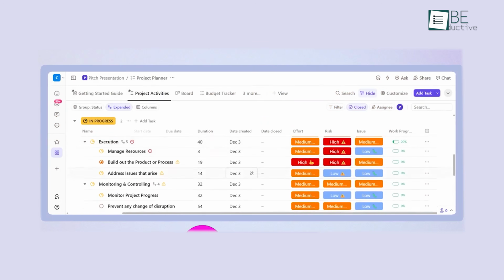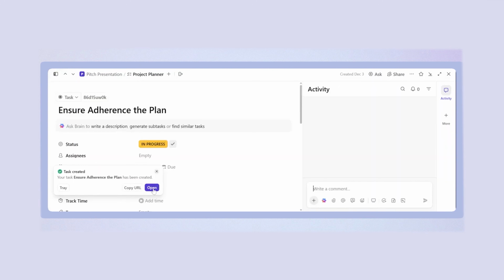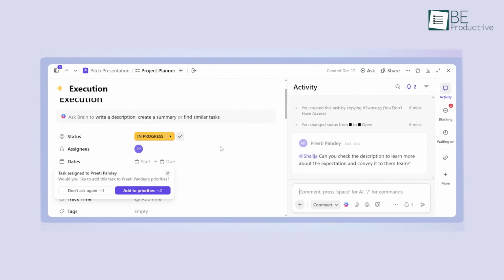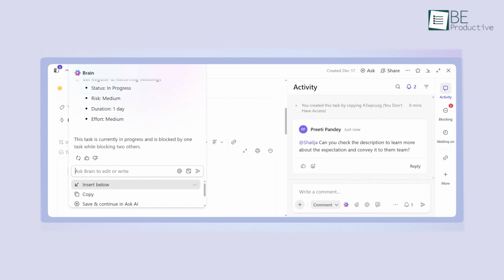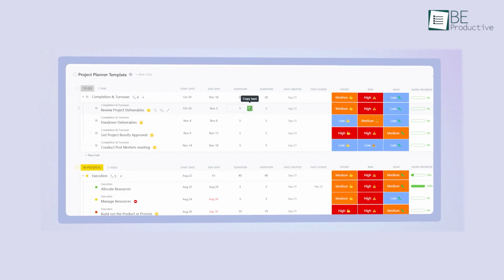ClickUp provides some highly specialized free project planning templates that plug directly into our tasks, timelines, dashboards, and automations. If we need a single, clear starting point for an enterprise initiative, we can deploy the standard project planning template to manage scope, schedules, budgets, and resources as a shared source of truth.